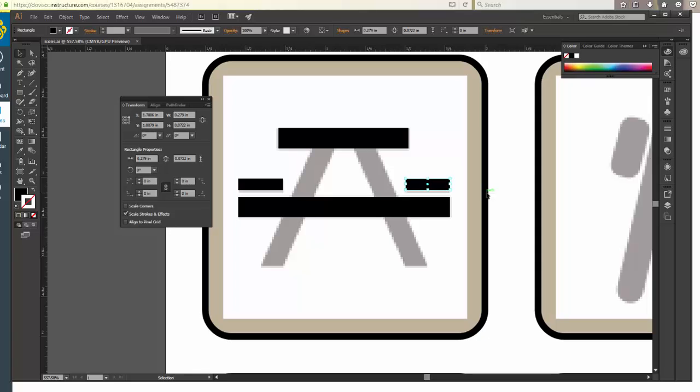Control S. Now Illustrator also includes 4 transformation options: rotate, reflect, scale, and shear. We are still using the rectangle tool. So grab that again. We're going to draw a vertical rectangle. It's going to end at the bottom of the picnic table. Click and drag down.